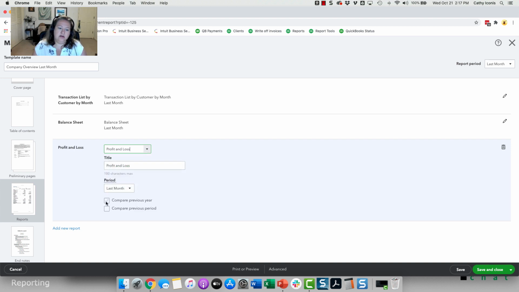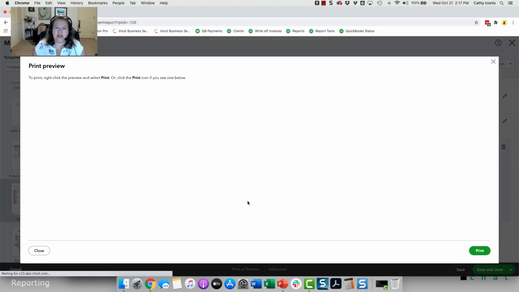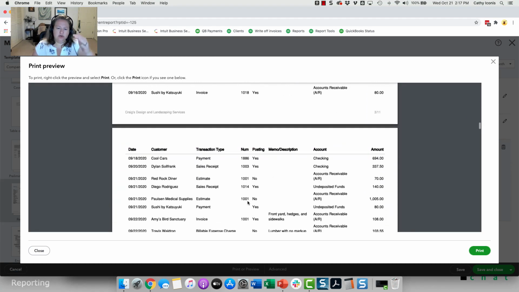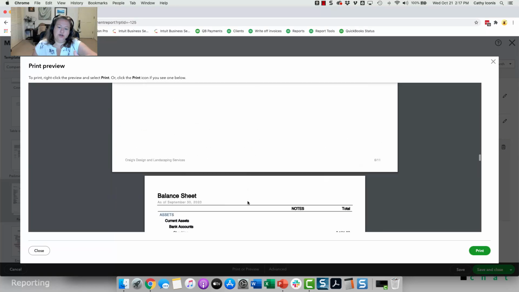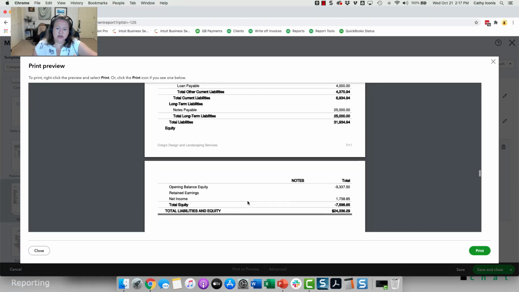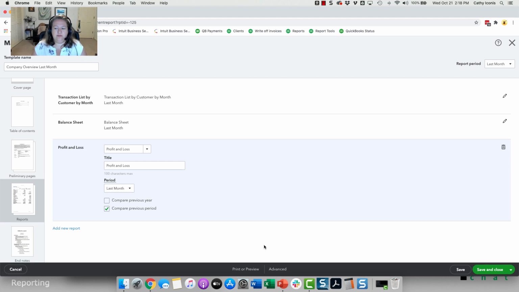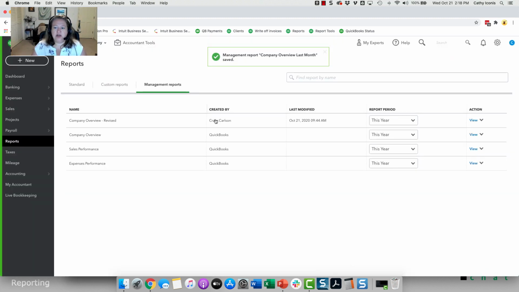right there in prior period, save, then it's going to change that formatting and change the listing. So those are coming first, then the balance sheet, and then the P&L, and then all the pages, other options I want to include are still in the right areas. So that's how that works. I save and close.